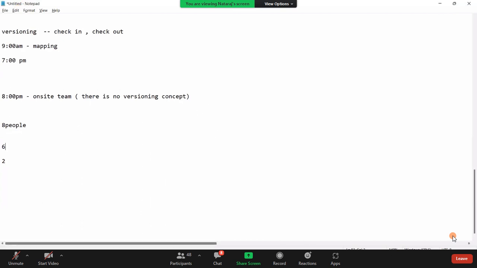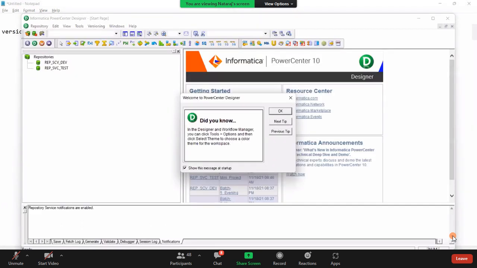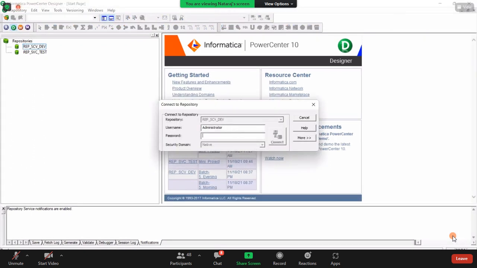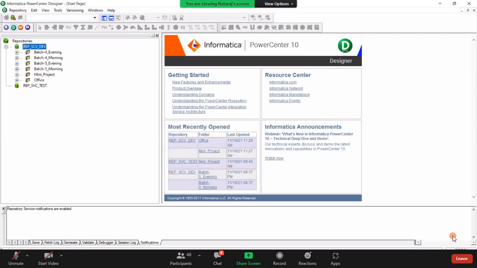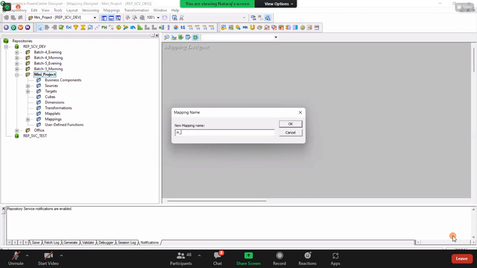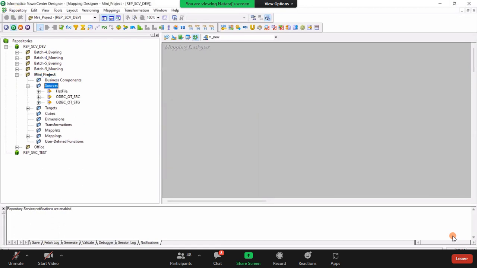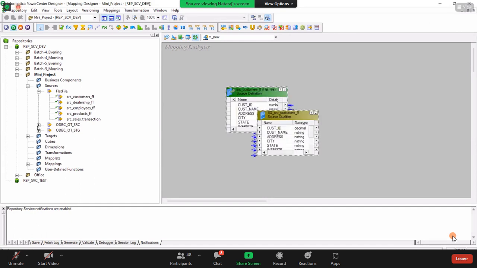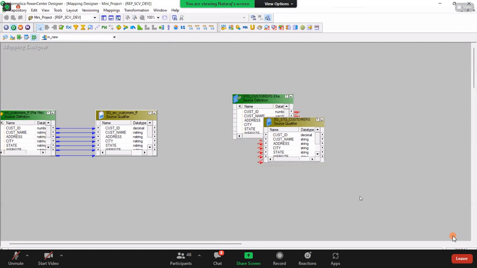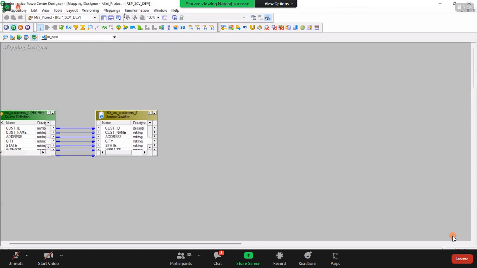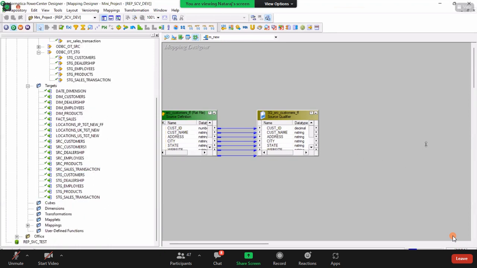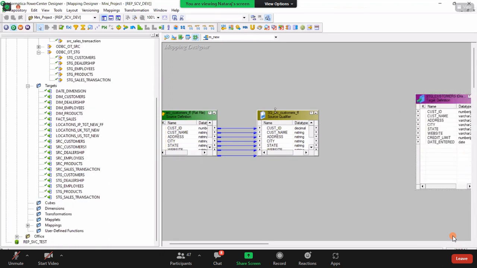So to avoid all those things, we are having the versioning concept. Okay, what is the versioning concept? Suppose you create any mapping. I'll create a mapping, m_new. What I will do, I'll take the source, SRC customer, and the target, STG customer.